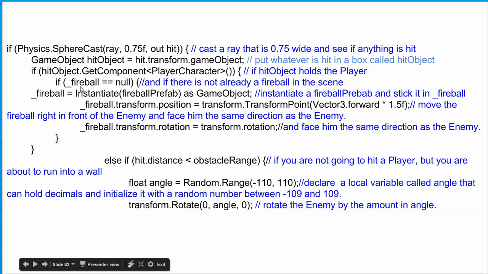and if fireball is null, so there's not already a fireball in the scene, then what are we going to do? We have this object called fireball, and he's going to instantiate the prefab. So you should know what this does. It basically says, hey, take that prefab that you made, and we're going to put one in the scene. So right now we're going to transform the fireball, change its position, and move it right in front of the enemy and face it in the same direction as the enemy.